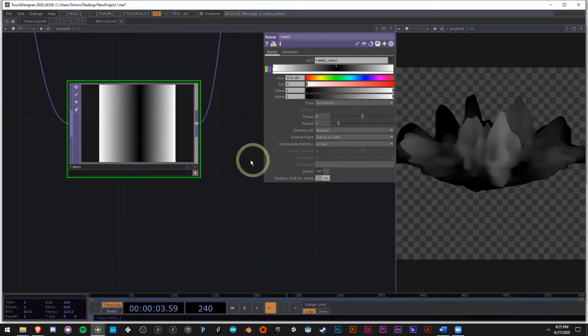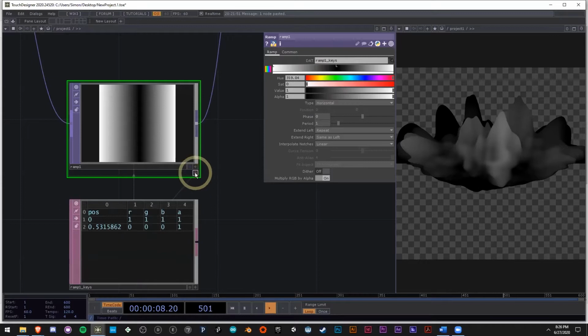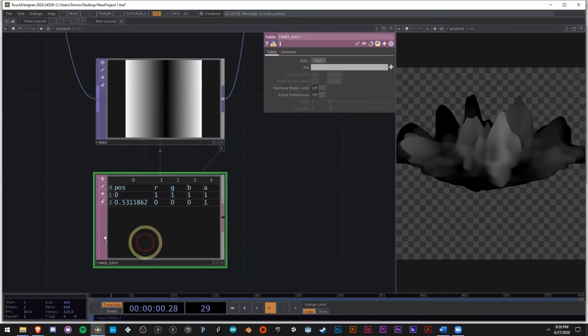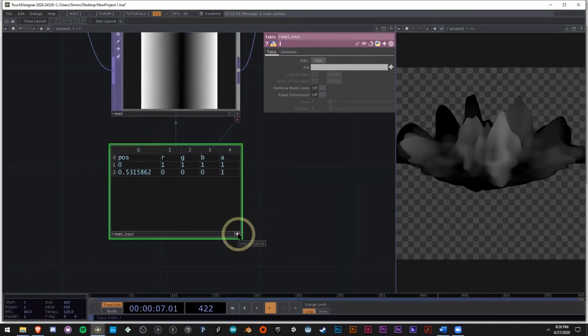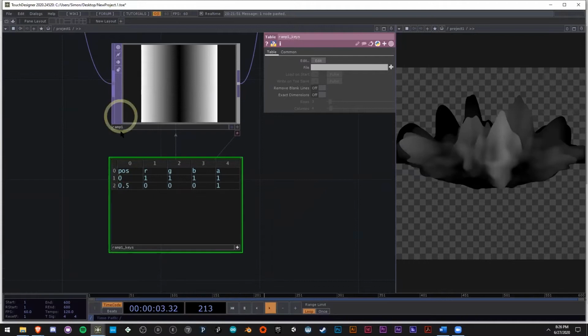I just dragged this with my mouse. I didn't quite get it to 50%. So we can always just click this little drop down to access these keys for our ramp, which is useful. I'm going to open the viewer here with A, or click the viewer active tab button and just type in 0.5 so that we get exactly in the middle.